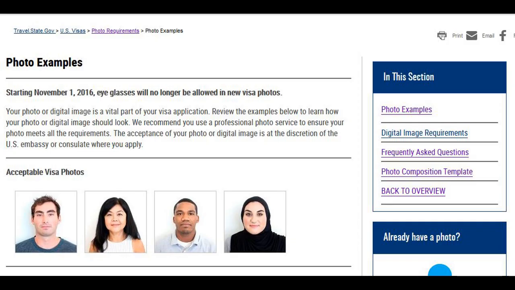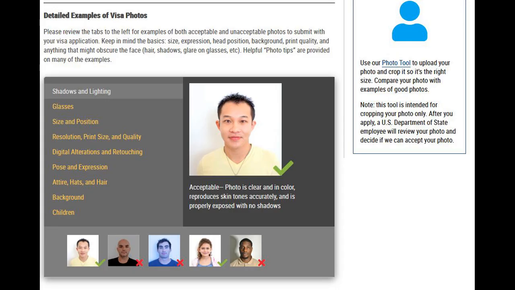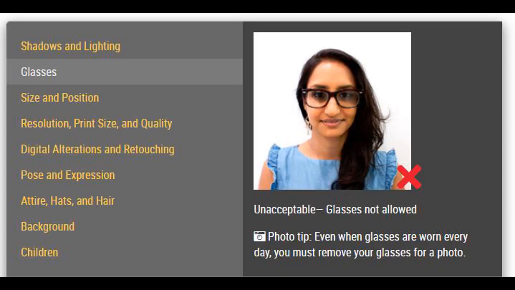As you can see, these are acceptable visa photographs. See the plain background, everything. Here also you see shadows and lighting. As you see, the photo is clear and in color, reproduces skin tone accurately, and it's properly exposed with no shadow. There is a glass. Glass is not allowed. You must remove it for the photo.